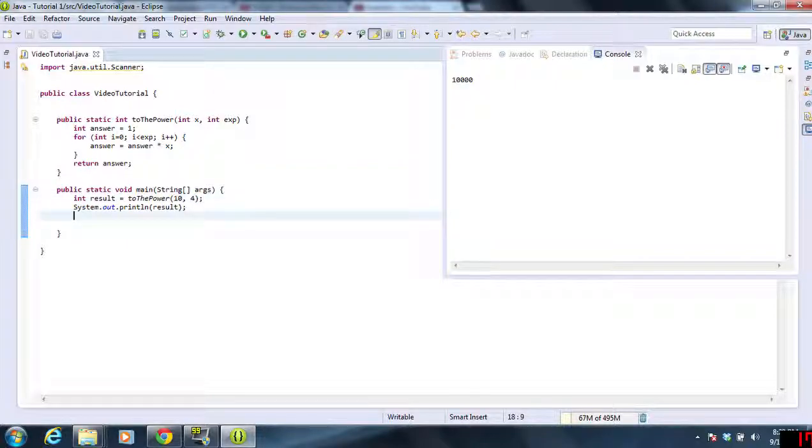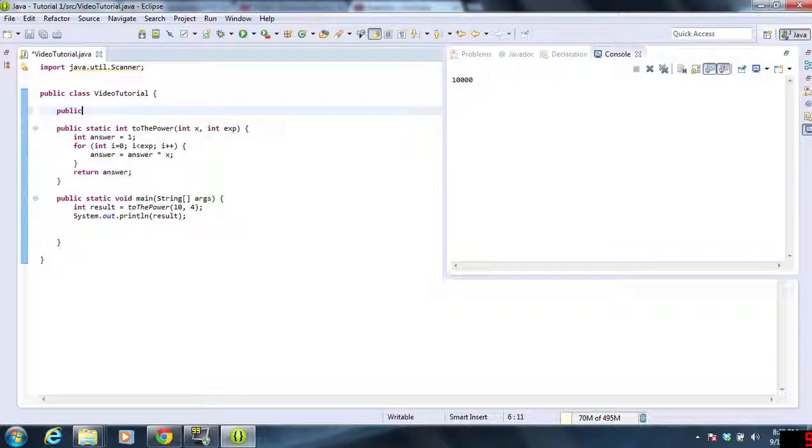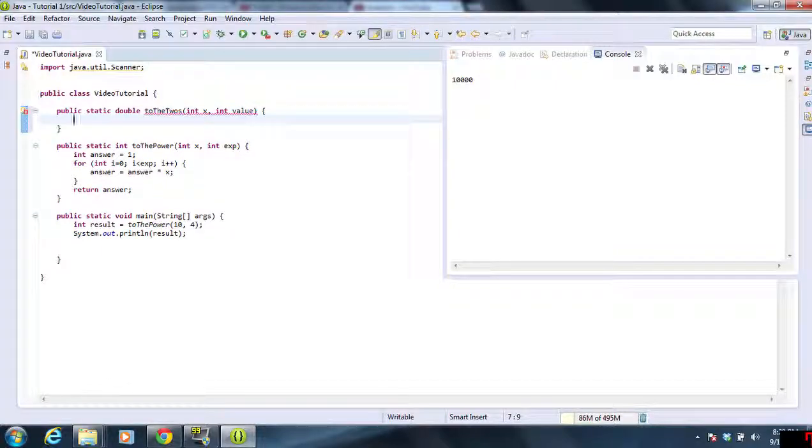Alright, so let's do this again, and let's create another method. So we have an int that says we're going to return an integer. Now let's do something here. Let's create another method, and we'll return a double this time, and we'll call this twoTheTwos. What this particular method is going to do is take in an integer and take in a value, and basically these two values are going to keep on dividing by 2 x amount of times, and then we're going to return the double value.